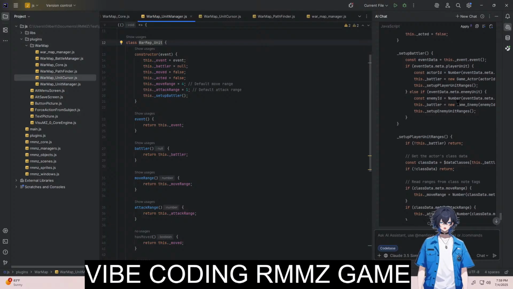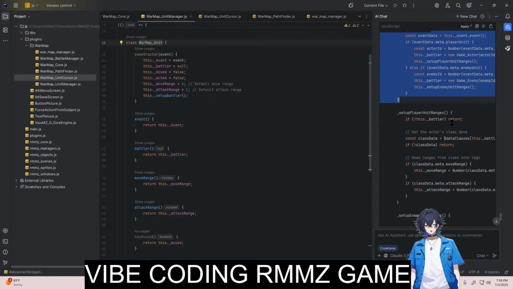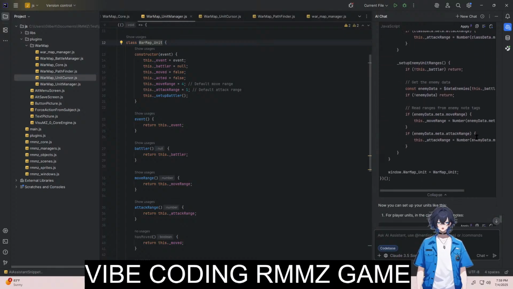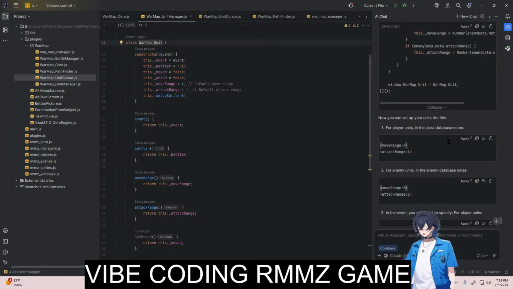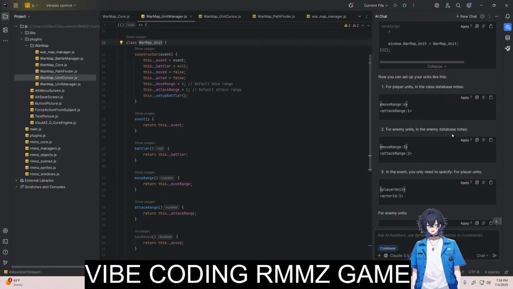Enemy ID, so we got it from the actor. Set up battler. So it's making some changes. Now you can set up your units like this for player units in the class database notes. See, we got our move range and our attack range changed over. It should now be for the player units, it's in the class. For the enemy units, it's in the enemy database notes. In the event, you only need to specify for player units.